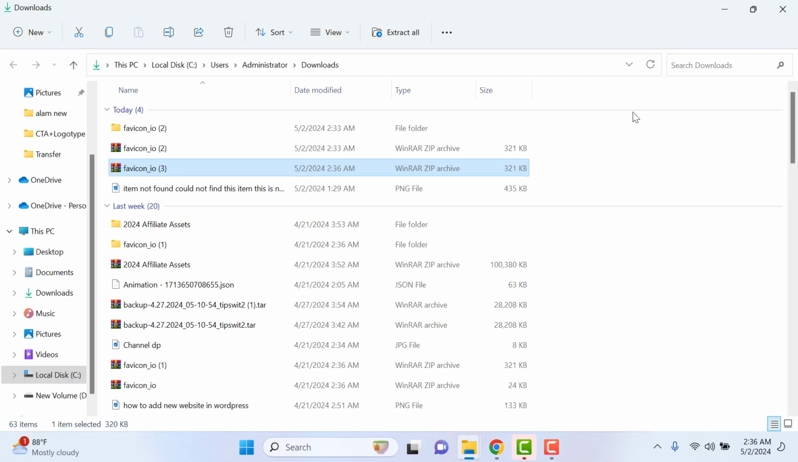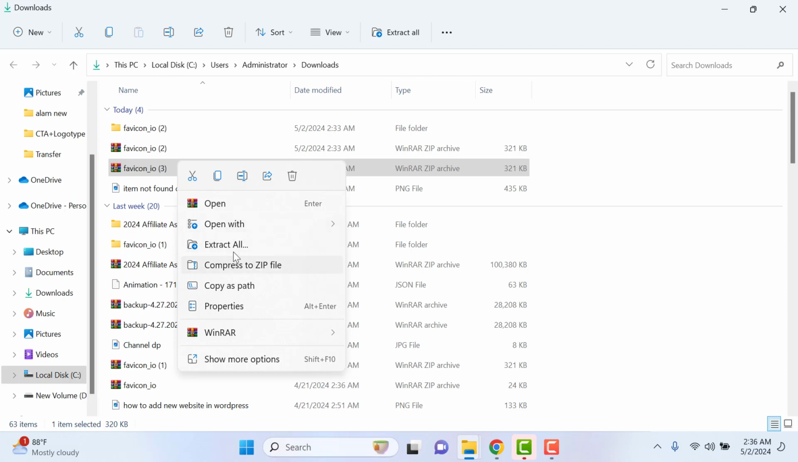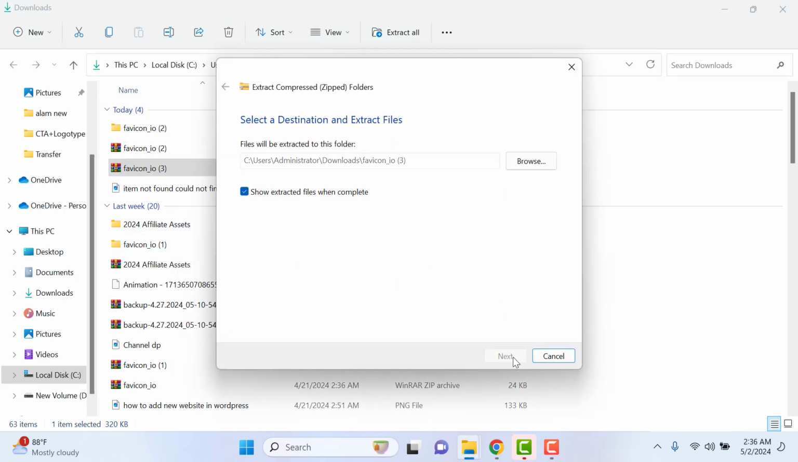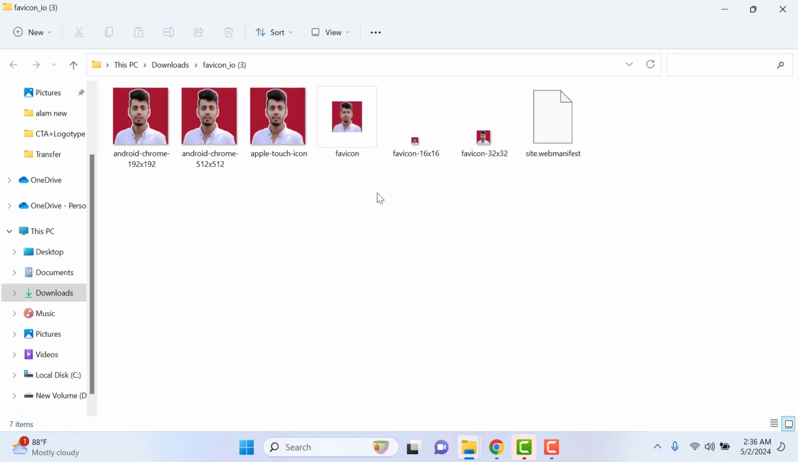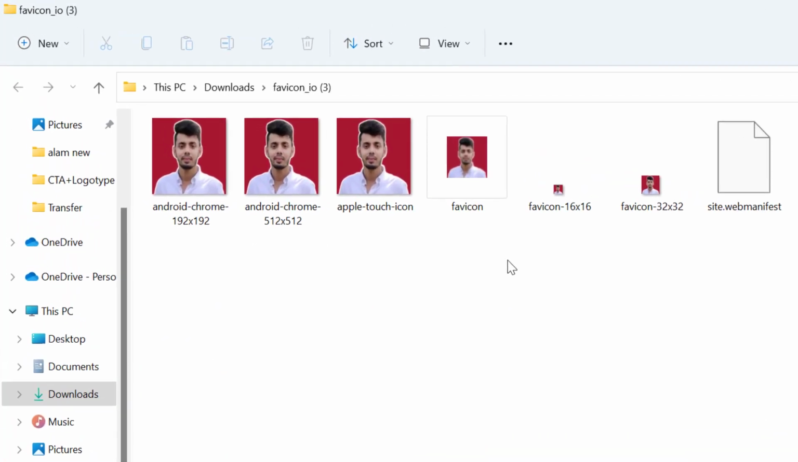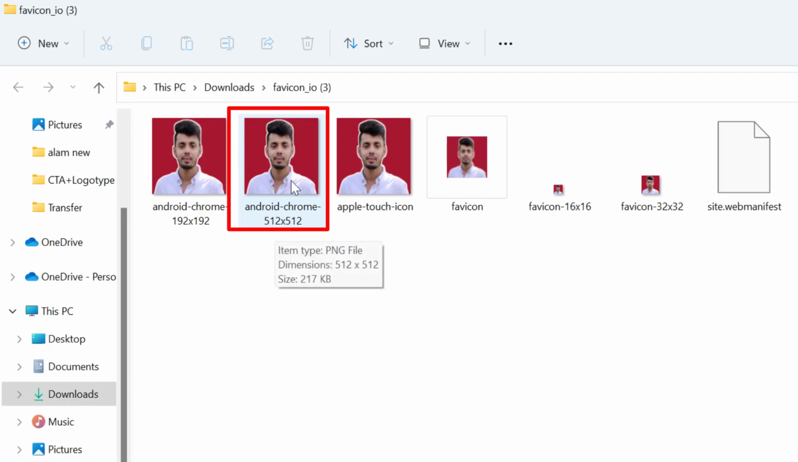Let me locate this. You can see we have this favicon 3 extract, and we have this folder over here. So we have all these different sizes for Android, for Chrome, for Apple. The most suitable one for your website is the 512 by 512 pixel, this one.